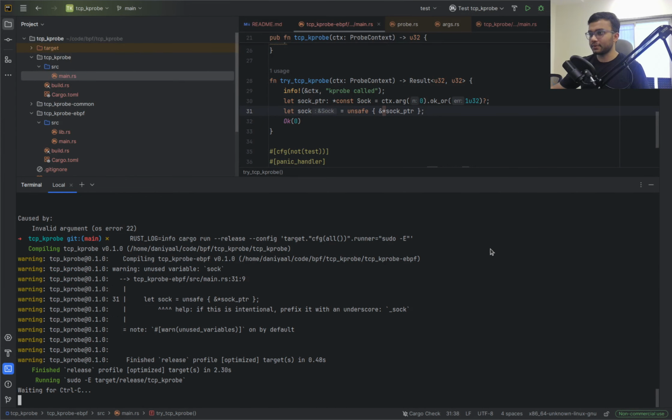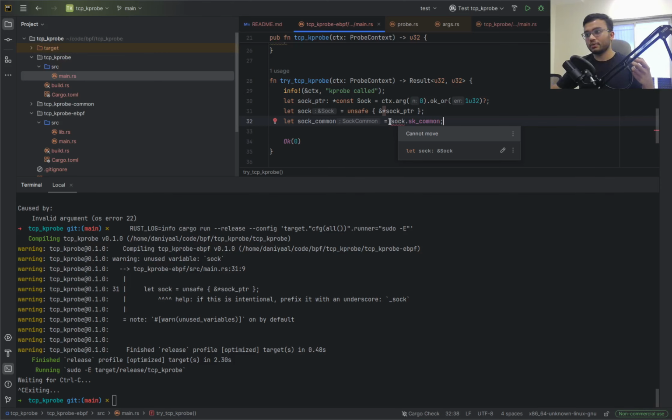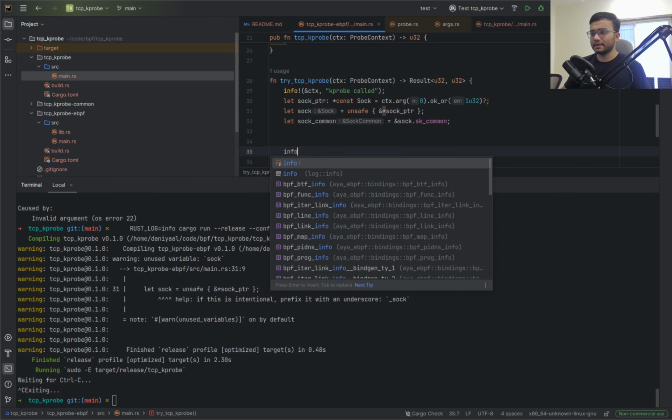Okay, so that works out. Now that we've got our socket, let's move forward and try to extract our sock common out of this. So let sock_common equal sock.sk_common. The reason here being I need a reference. Let's do that. Cool.